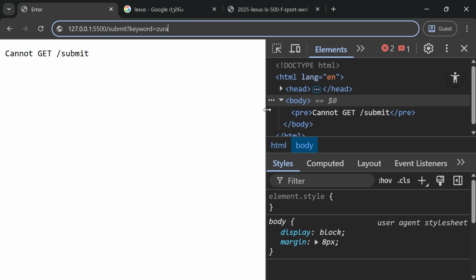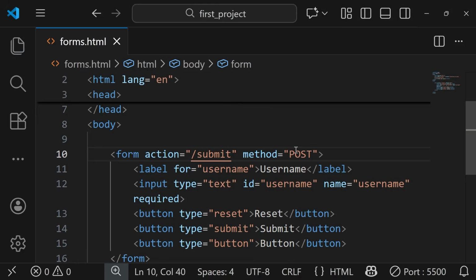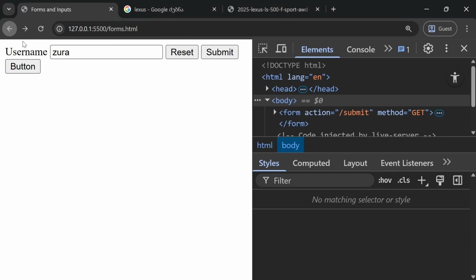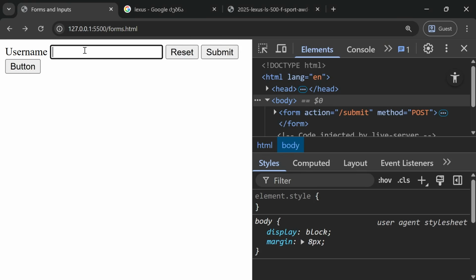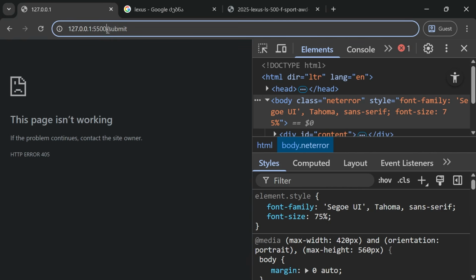If we want to send information securely, then we're going to use the post method here. So I'm going to save this. Let's go back, refresh it, enter my username, click on submit. Now we see the following page. So the page is not working, and that's logical because we don't have that /submit.